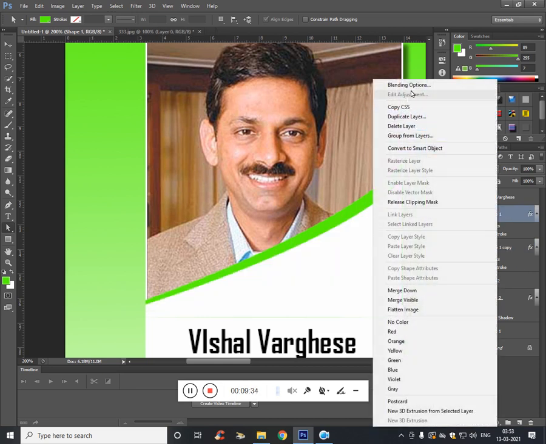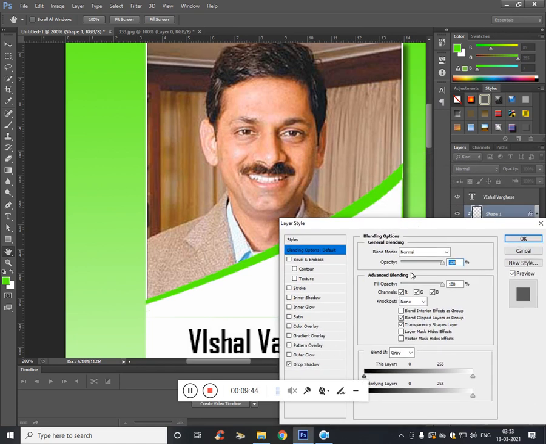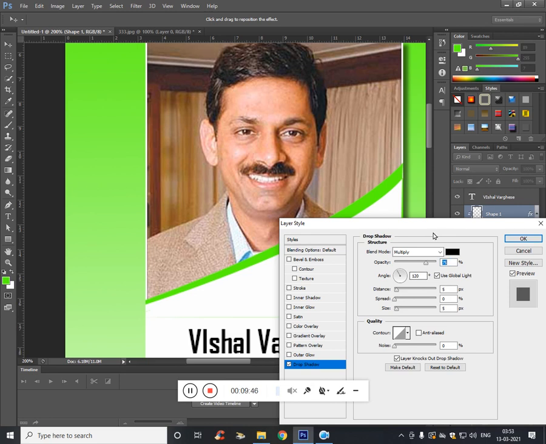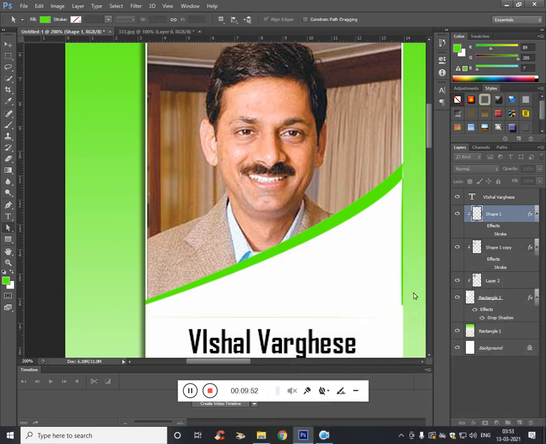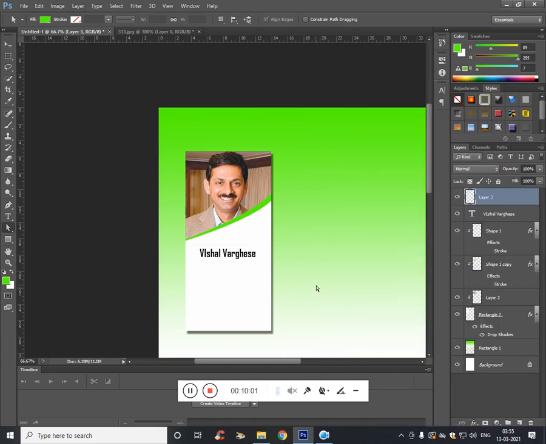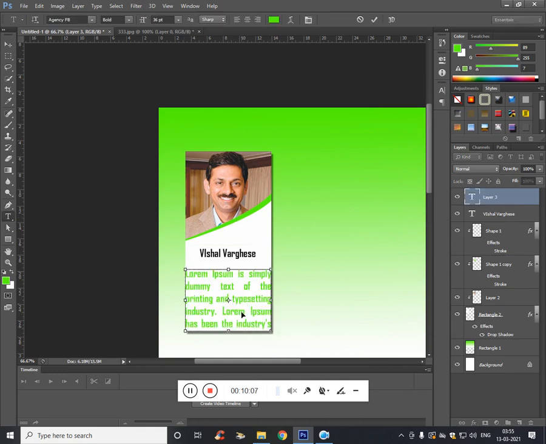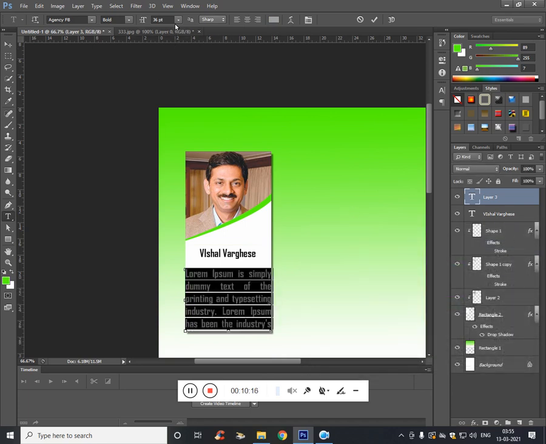Now we'll add this shadow, blending option, drop shadow. We want the drop shadow to appear at the top, from top. We'll cancel it. Now press T, click on a new layer, make sure it is at the top. We have T and then this, drag it, paste the lorem ipsum content, change the color and decrease the font size.